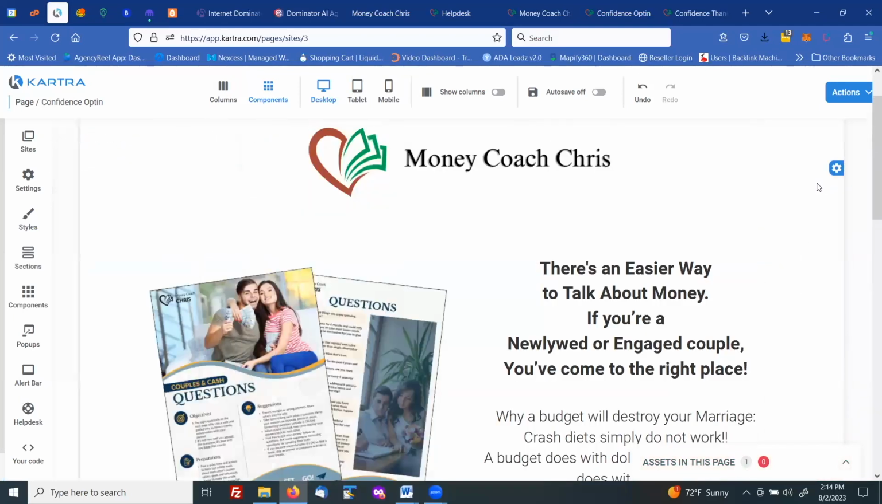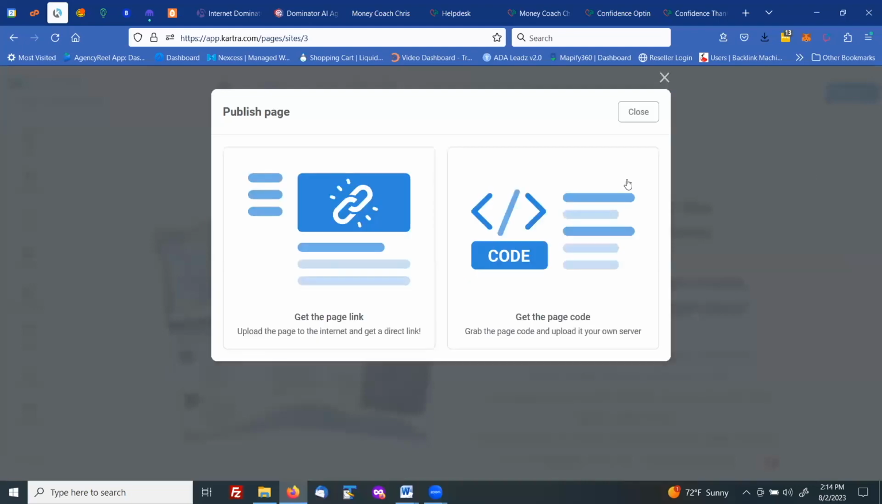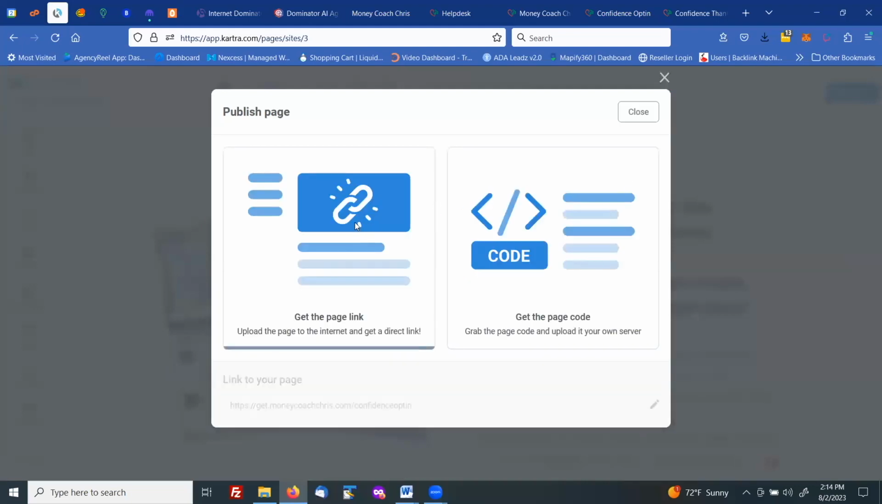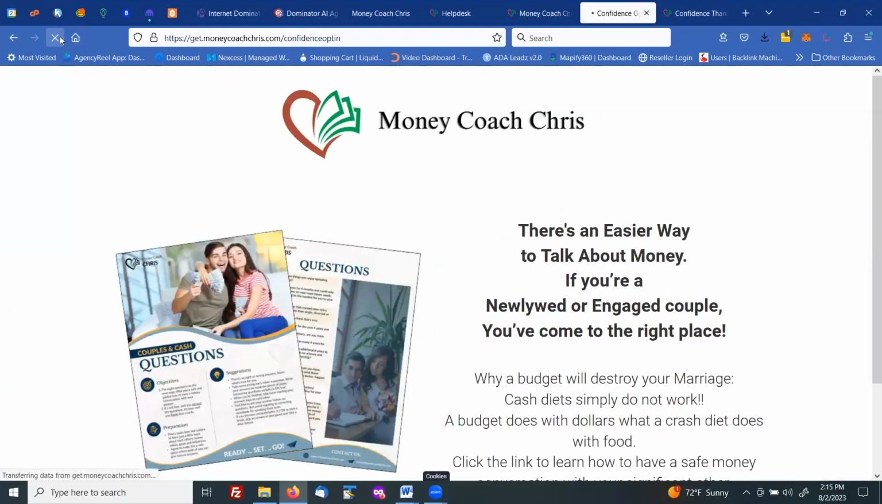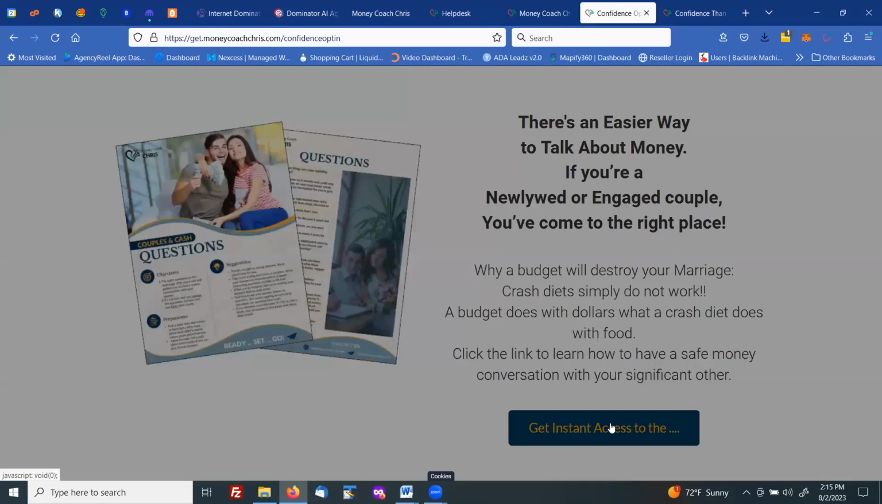We're done. And now what we need to do is we need to publish. Anytime you make a change on a page, you've got to publish it. That's our confidence opt-in. I think we have that up here. So let's refresh it. Now let's test this thing. Let's test the form out. Let's hit get instant access to the whatever.